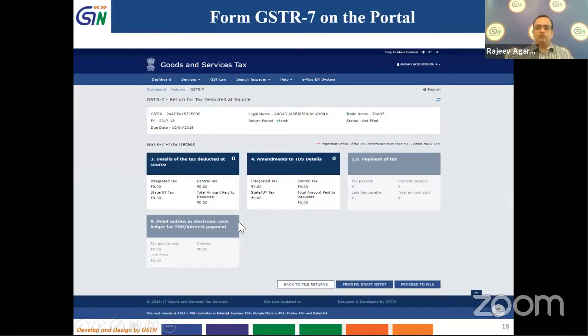So that's how the details come up. If you see, there are four tiles. One is tile 3, details of tax deducted at source. Fourth is amendments to TDS details. Here you can see the value is 0. All the values in the tiles are 0. Two tiles are grayed: 5, 6 payment of tax is grayed, and this tile is also grayed. When we fill up tiles number 3 and 4, this will come up and turn blue like this, and we can fill up the details then. So we will see these things later.